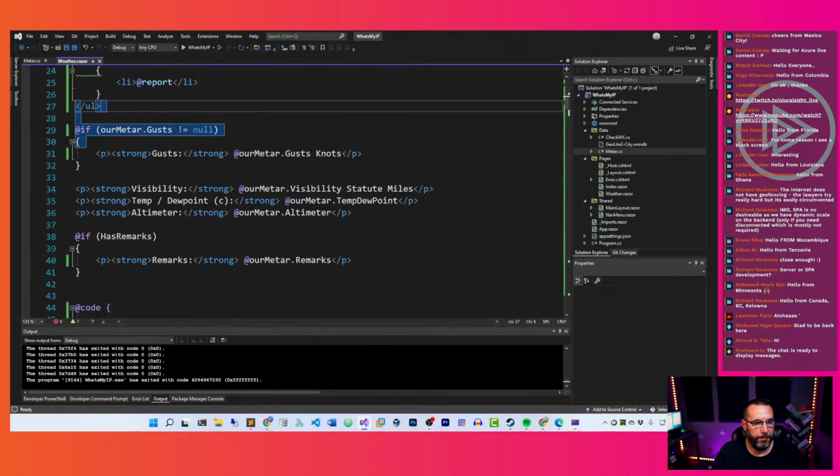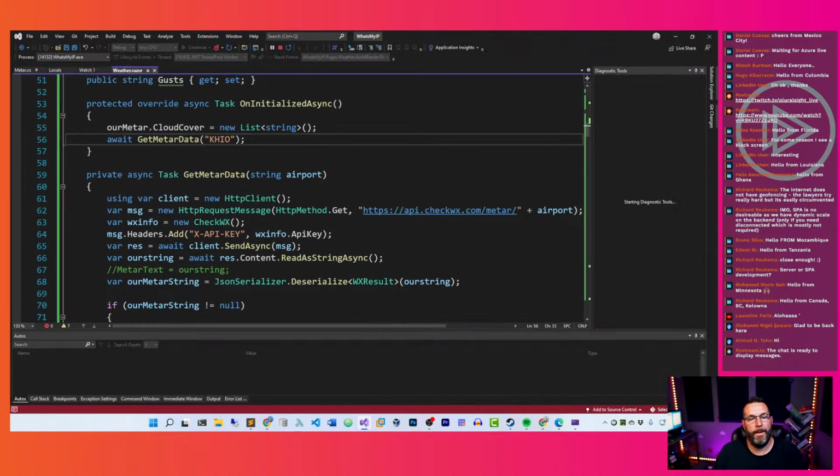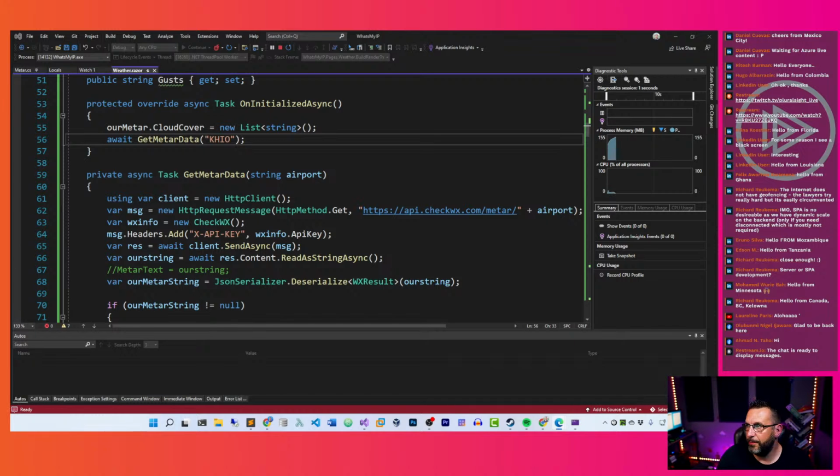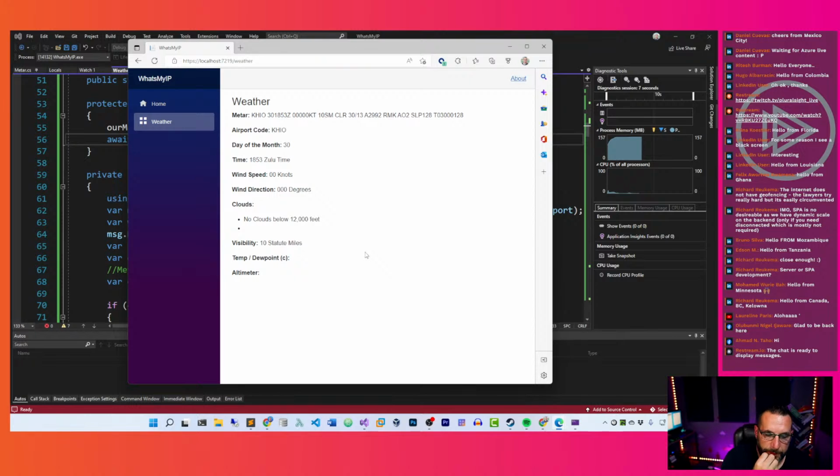However, I'll show you, I'll probably be able to break it just by changing the airport. Change back to Hillsboro. This is where the variable fields thing might hose us. Oh, and see, it says no clouds below 12,000 feet. And then for some reason, there's an empty field there. So that is something I'll have to figure out. And my wind speed has been broken. My wind direction has been broken. So yeah, the variable fields thing is a little silly.